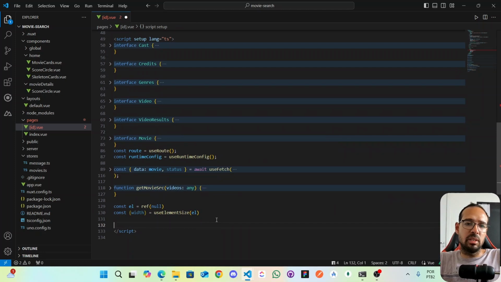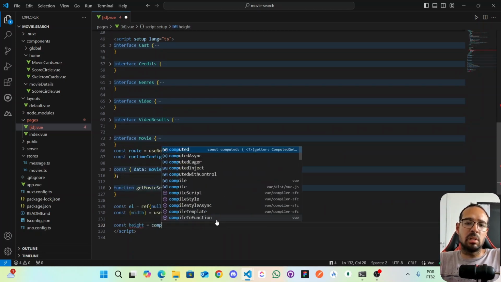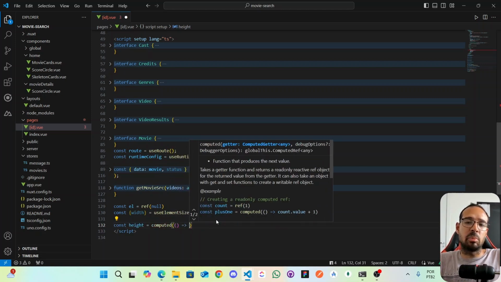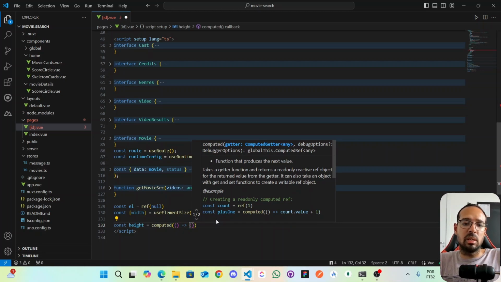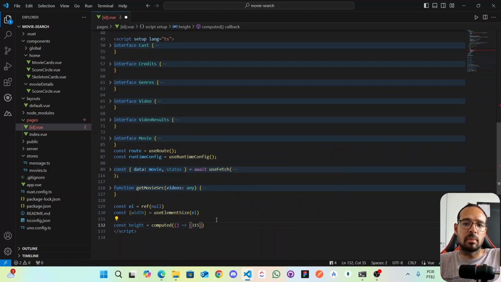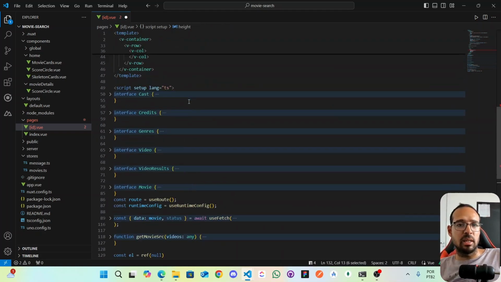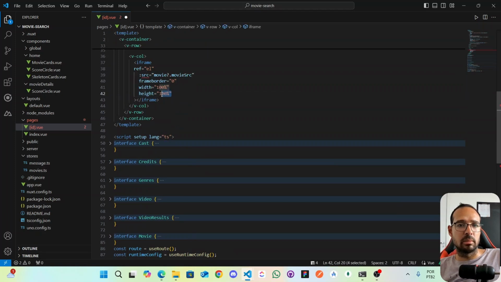And then for the height of the component, I'm going to make a const height. It's going to be a computed, and we're going to return the correct proportion here. So let's make 315 times width.value, divided by 560. And then I'm going to get this height, move it right here, bind this value here and save.